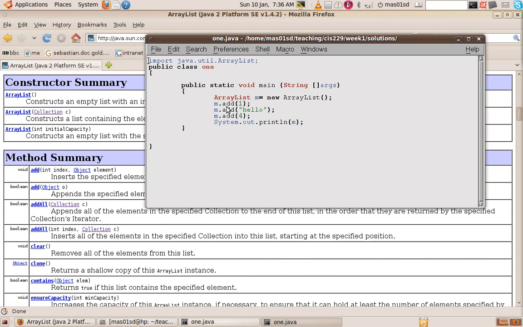Right now I'm saying m.add. So m.add(1). I'm adding the object 1, in fact, it's the integer 1, to my list. Then I'm adding the string hello to my list. Then I'm adding the integer 4 to my list.